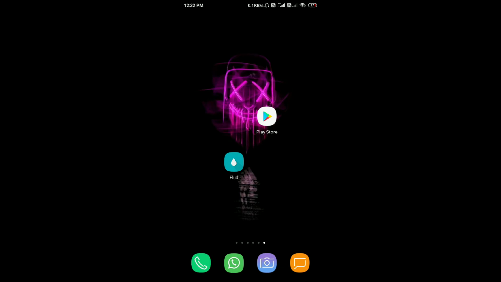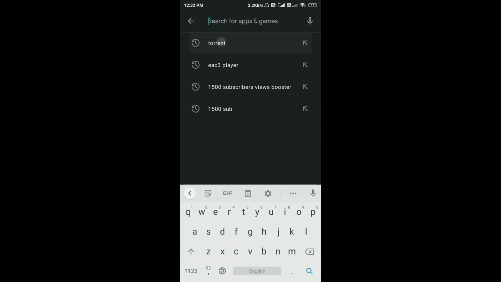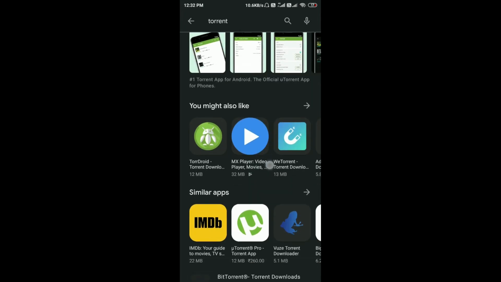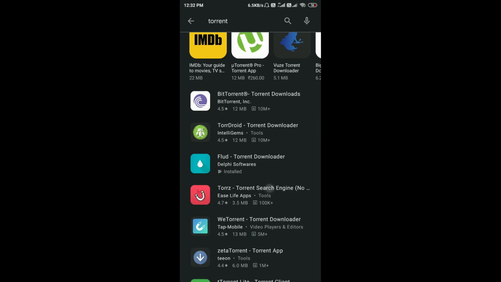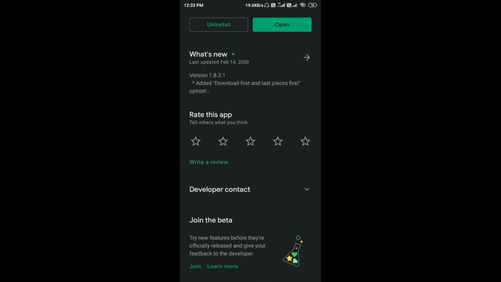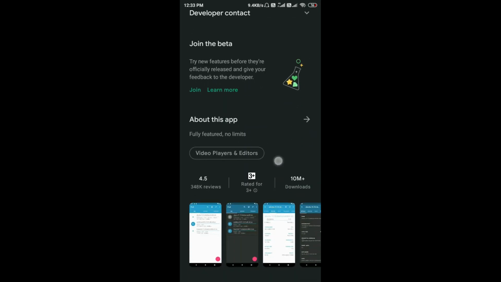Okay, simply head towards your Google Play Store and in the search bar type torrent, or you can directly type the name of the app. Scroll down a little bit. You can see the third result, Flood, in a light blue color is our targeted app. Okay, I have pre-installed it. I will just show you the overview of this app.